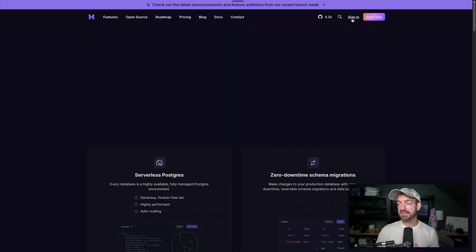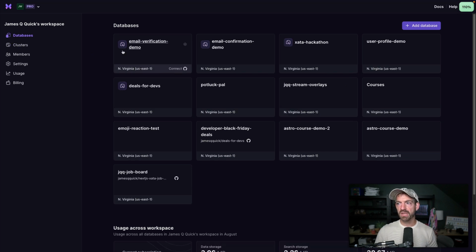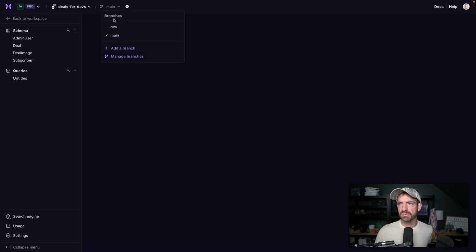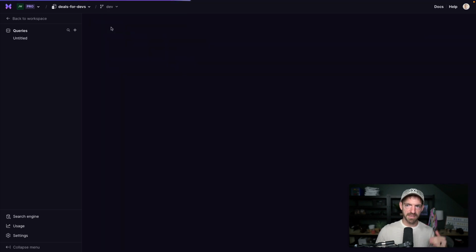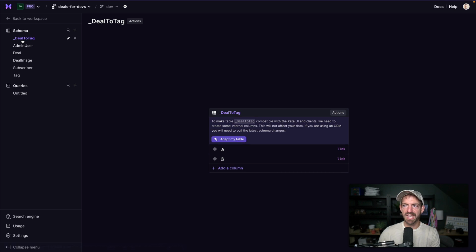Now I'm using Zeta as my database in here. It's a Postgres database and we're using Prisma as the ORM. So if I go into the deals for devs database and go into the dev branch, pretty cool that we can separate instances by branches. Notice this has the deal to tag table.